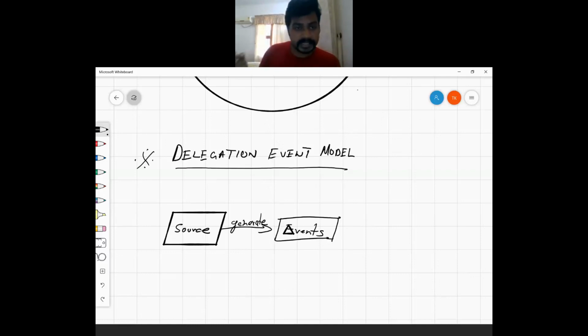Events are basically what? When you're clicking a button with your mouse, when you're right clicking, when you're left clicking, when you're typing on your keyboard, when you're clicking a button on your screen, when you're minimizing your window, all these are different events. The sources generate events.